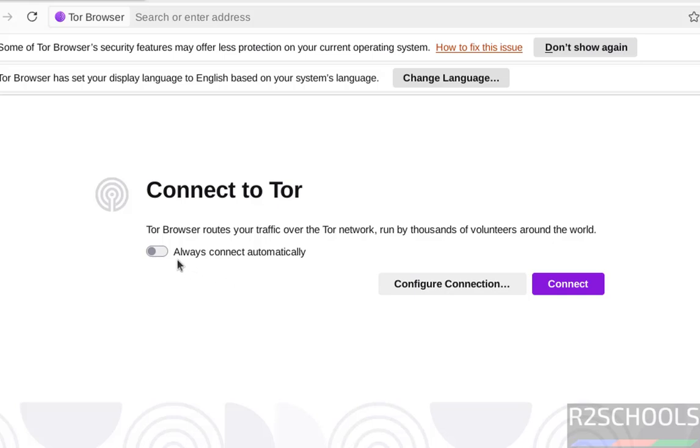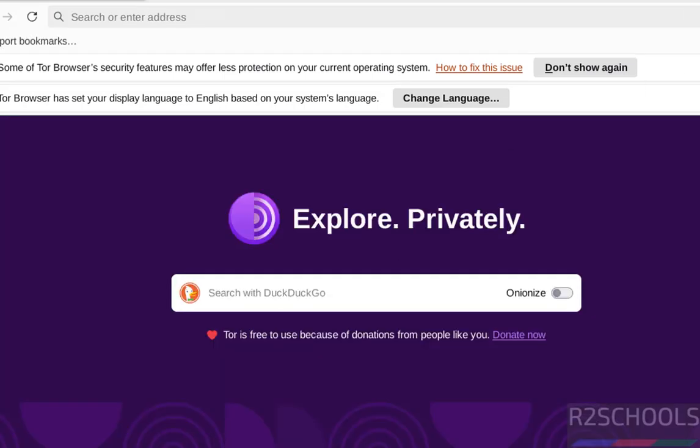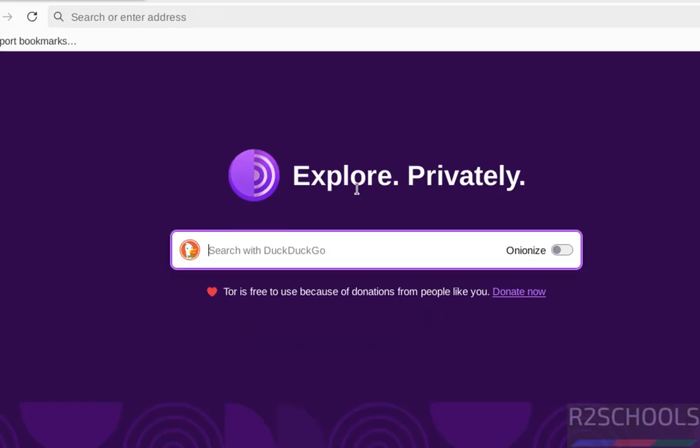Now see here the option always connect automatically. Otherwise every time you need to click on this connect. If you enable it, no need to connect again. Okay, so I want to connect always automatically. See, now it is establishing a connection to Tor network. See, we have successfully connected. And see here the default search engine for Tor browser is DuckDuckGo.